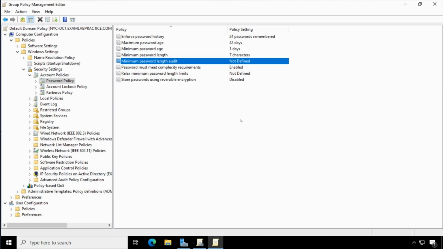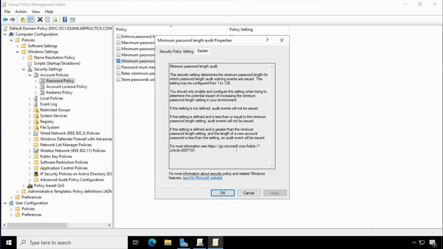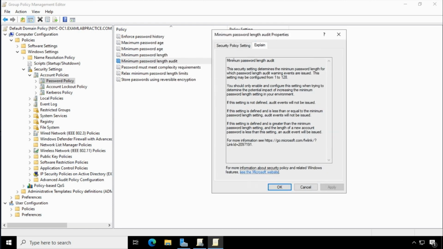You've also got minimum password length audit. So this is going to enable auditing for passwords. If you go here, this is kind of a newer policy. That's why I kind of wanted to illustrate. This is the policy that hadn't been around. There's a couple of policies that haven't been around since the early days, and this is one of them.